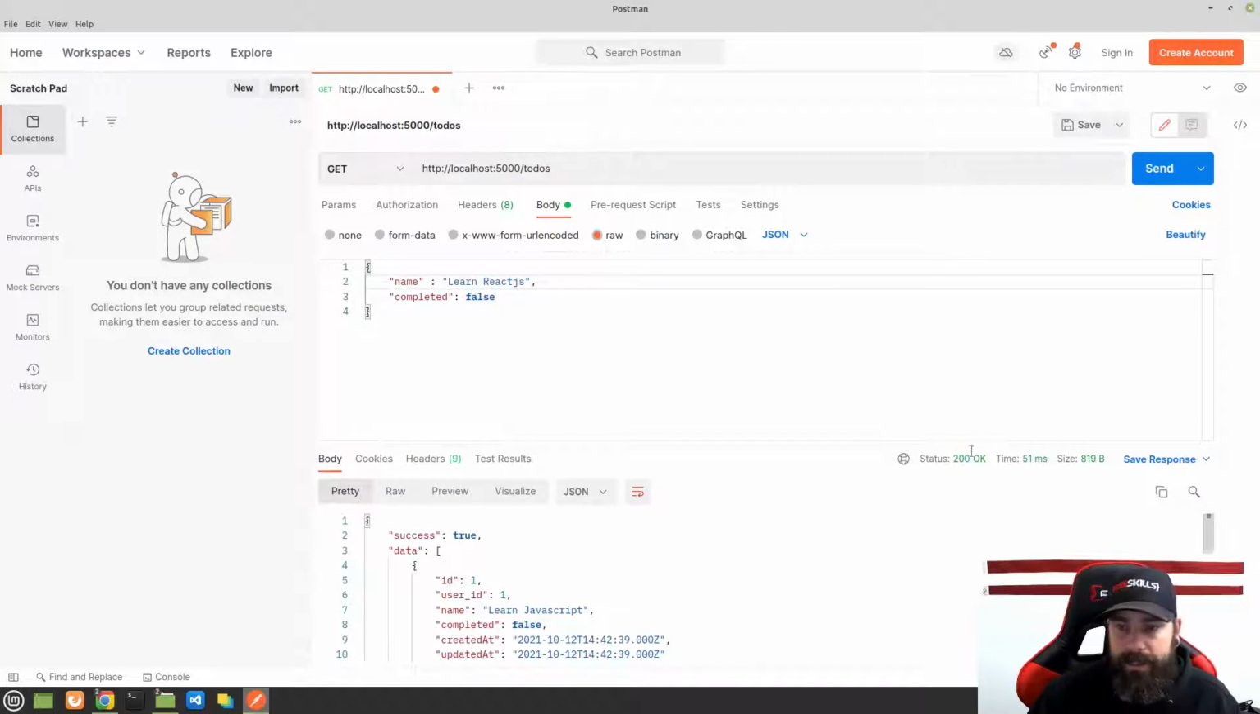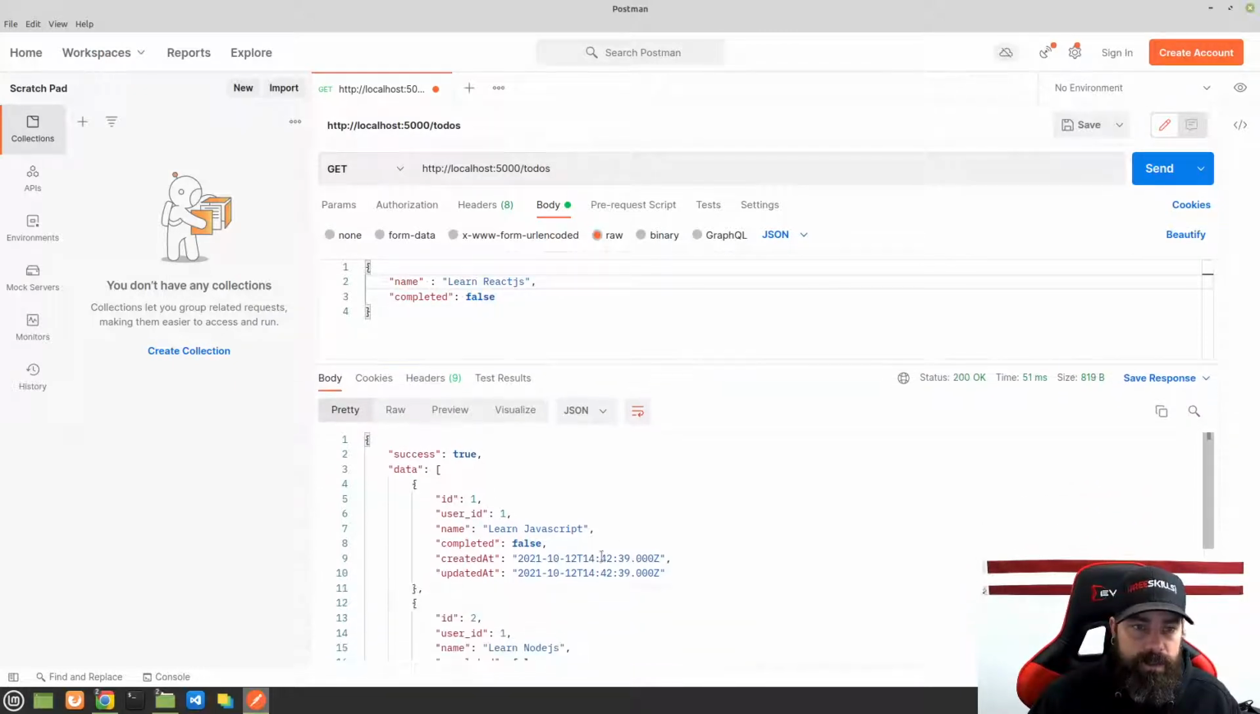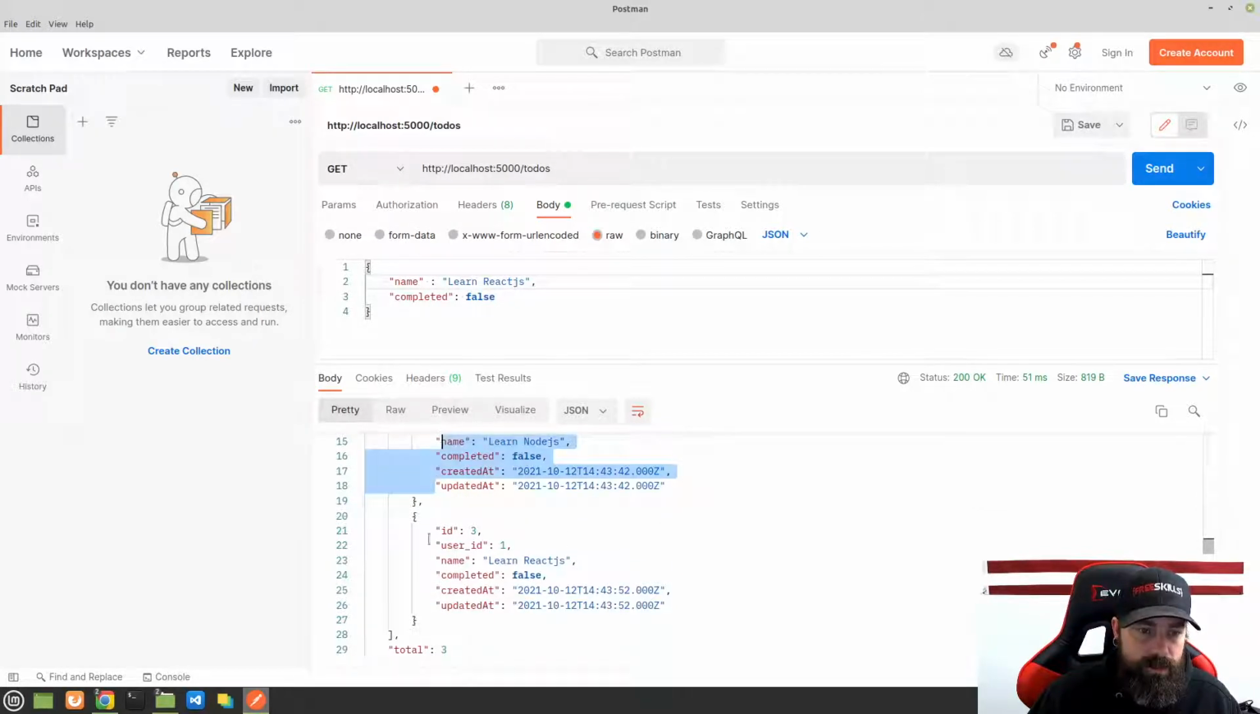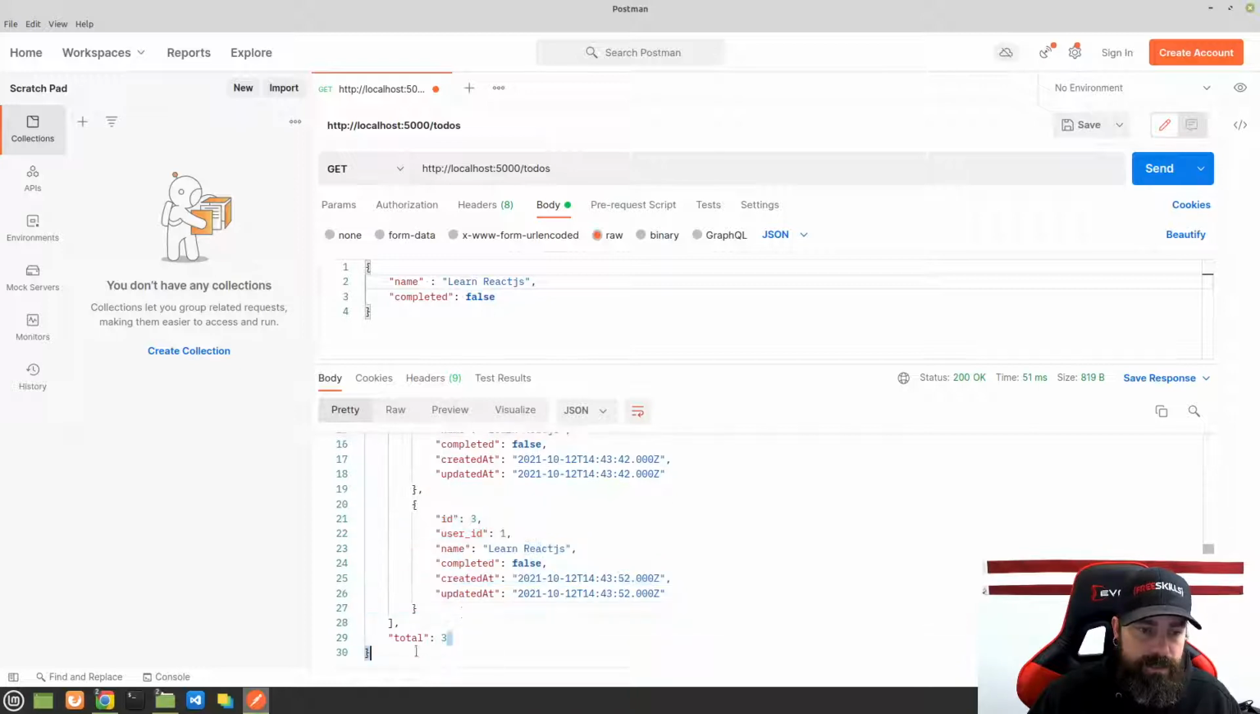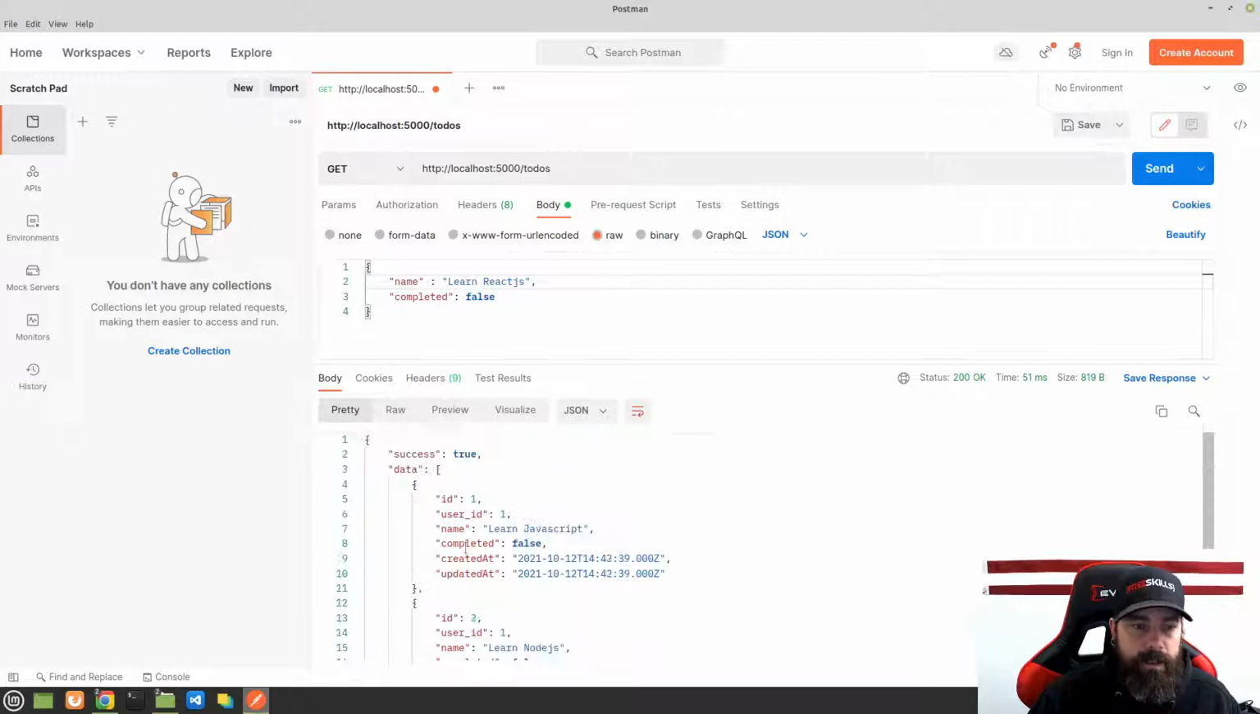If we do that, now we get a status of 200. And if you look here, now we have success, and in our data we have an array of objects, and each one of these is our todos, our 3 todos from the database, and it gives us our total amount that we have, which is 3. Perfect. So now that endpoint's working.